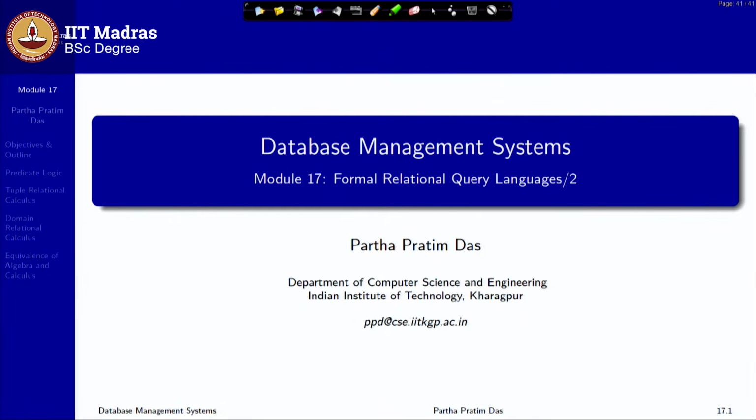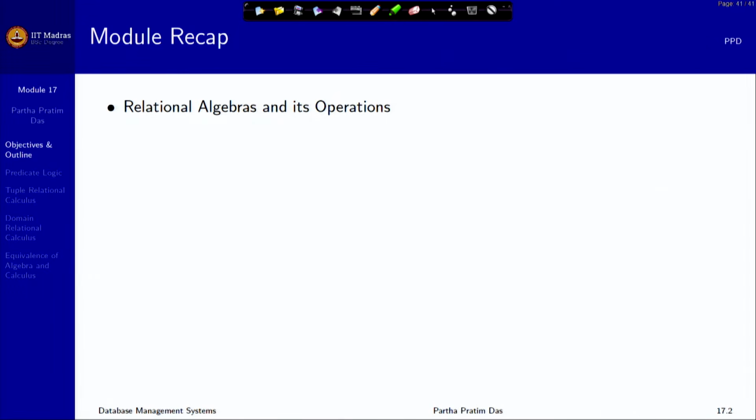Welcome to Module 17 of Database Management Systems course in IIT Madras online B.Sc program. From the last module, we have started a little formal discussion about the foundational mathematics of relational database. We have discussed about relational algebra and its operation in some depth.